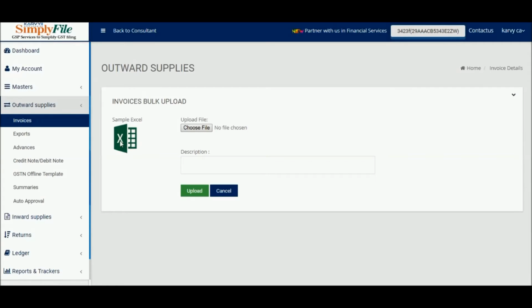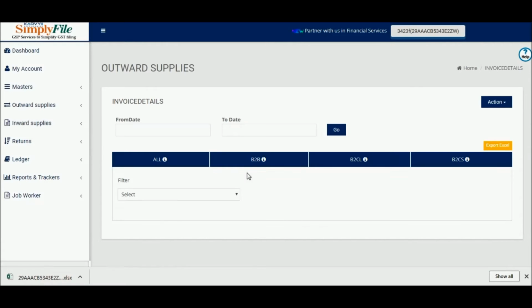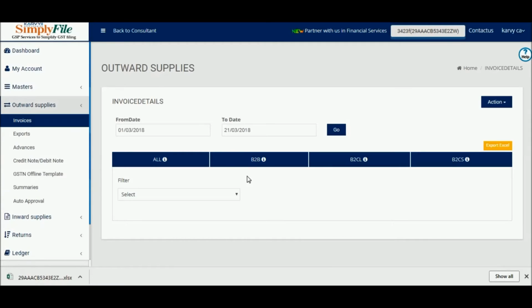You have to just download the sample file in order to provide the details into the ASP solution. Once the file gets downloaded, you need to open it, provide the details and then upload. Once you upload the data into the ASP, the invoice details get mapped into the ASP solution, after which they get segregated into B2B, B2CL and B2CS.